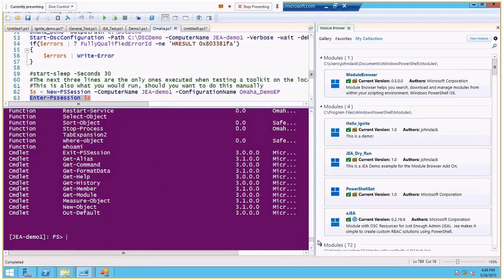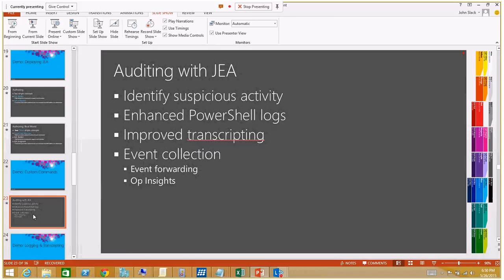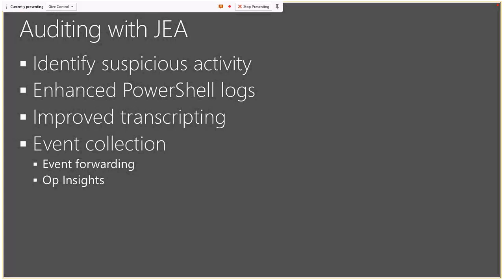And now there's one more thing to talk about, and that is auditing with JEA. So auditing is really useful because it helps you identify suspicious activity. The PowerShell logs have been enhanced. One way they've been enhanced is improved transcripting. The transcripts, it's just better. I don't know if the white paper has been released, but Lee Holmes is releasing a white paper talking about all of the improvements to PowerShell security and transcripting. That's probably the best resource there. But transcripts will give you a play-by-play log of what users were doing. Event collection is another important thing that goes on, and then the PowerShell logs have also been enhanced.